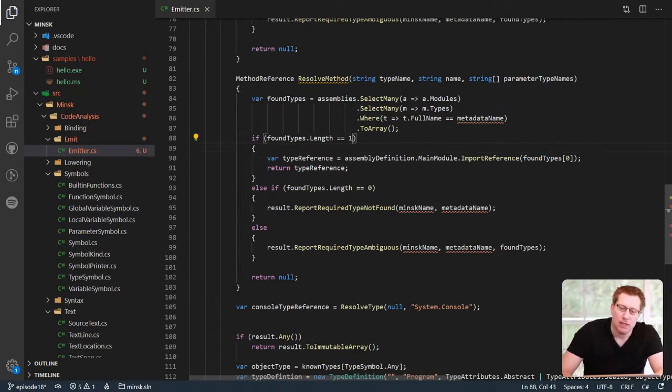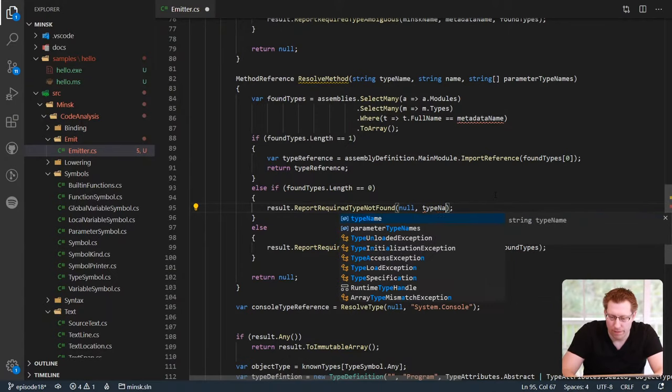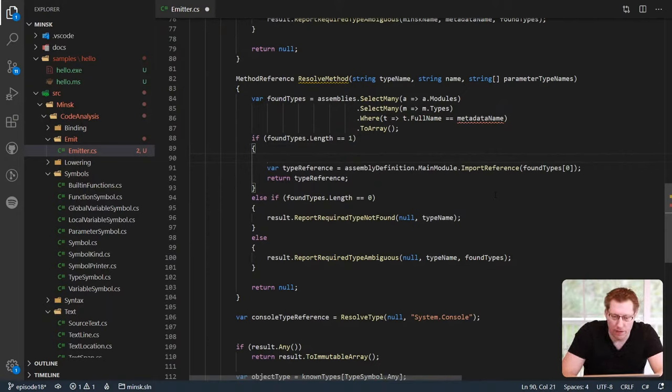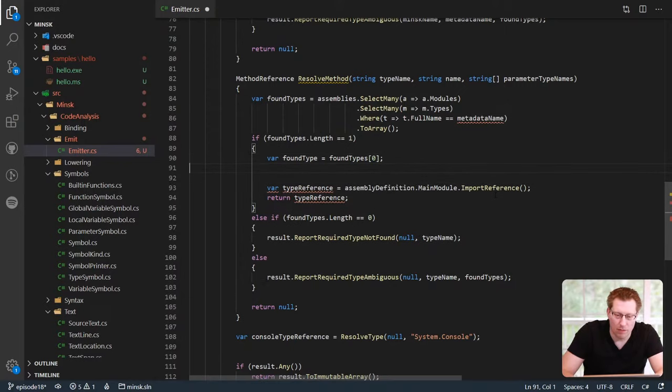If found types is not equal to one, so if there are multiple found, then we say this is query type not found, typeName, right? Otherwise we do this. Now we search for the method. Now we say var foundType equals this. And now we just foreach over the methods.